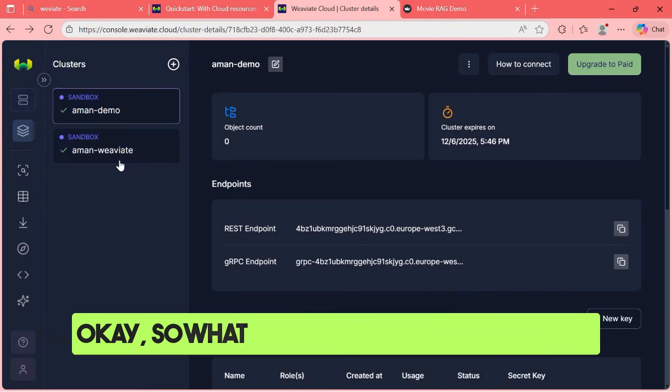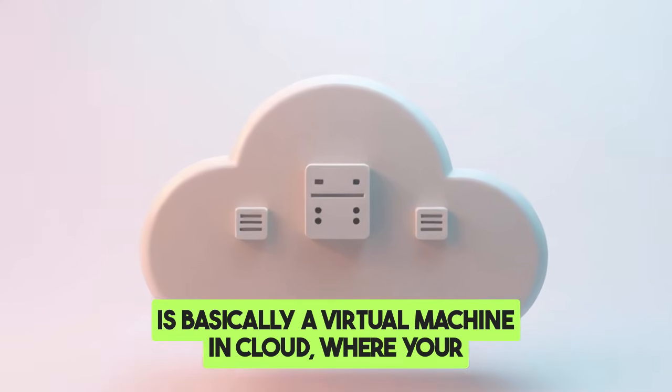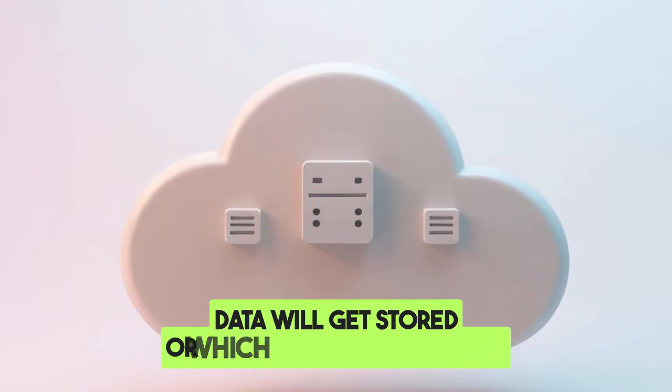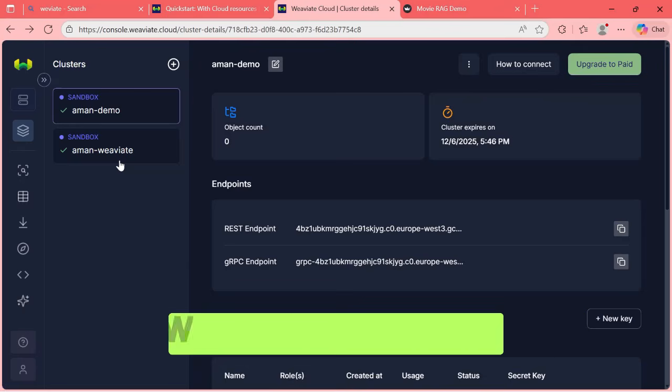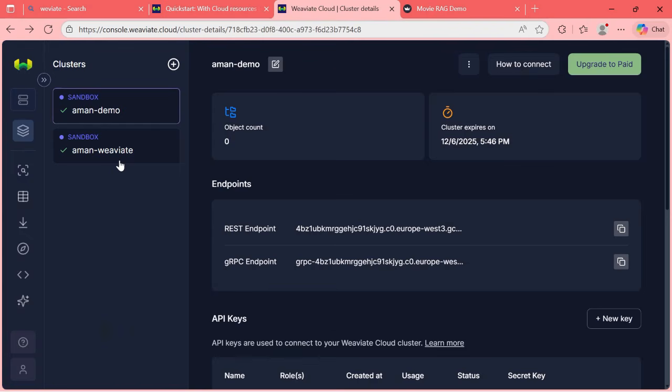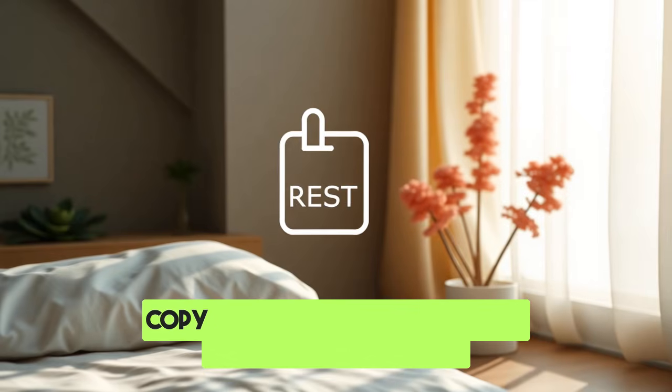Okay, so what is the meaning of a sandbox? It is basically a virtual machine in cloud where your data will get stored, or which is yours basically. So through a URL you will access that. Now if you want to access this sandbox, you need two things. First thing is this REST endpoint. What you have to do is you have to copy this.